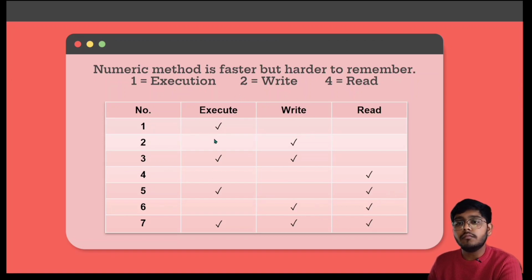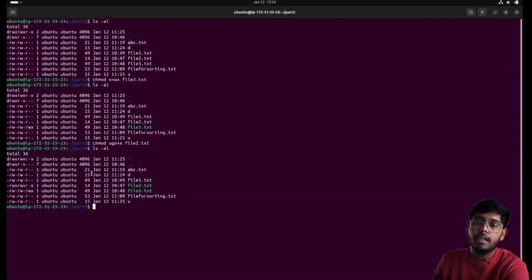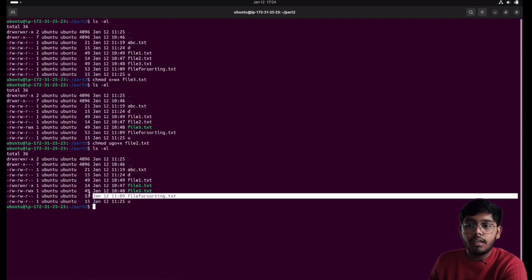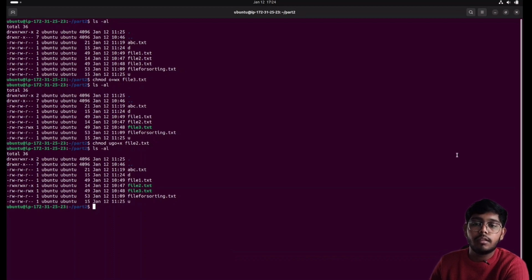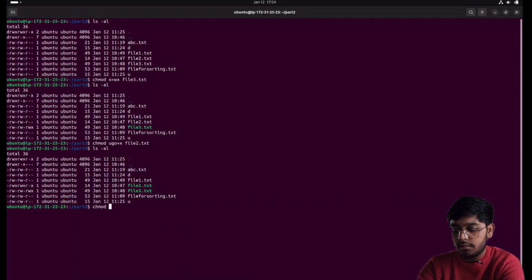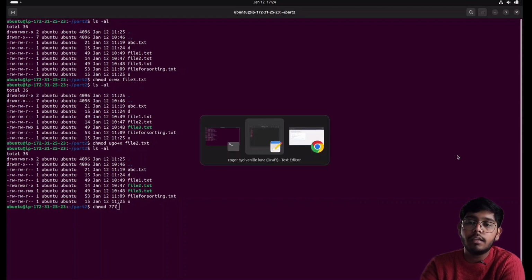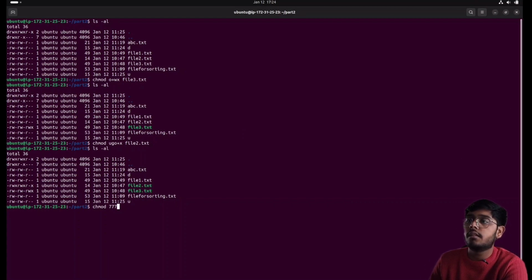Okay, now I have to change the permissions of this file, sorting.txt. If I want to allow all the permissions, then we run chmod 777, where 7 stands for all the permissions, as I have shown here.